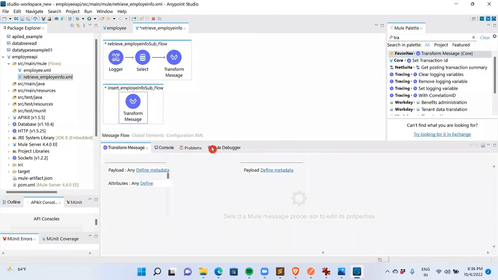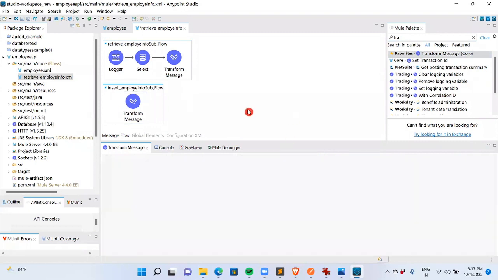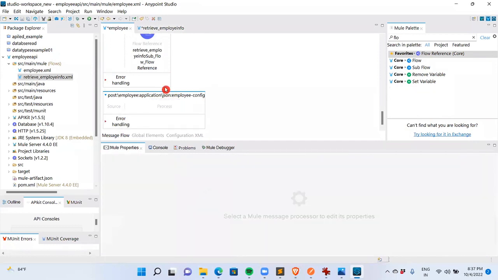I am placing it here. So whenever I'm hitting this one, let us assume this is my POST method call. Let us assume this is my implementation part. Whenever I'm hitting this method, I don't want to return this dummy message. Instead of the dummy message, I want to call my original implementation part.